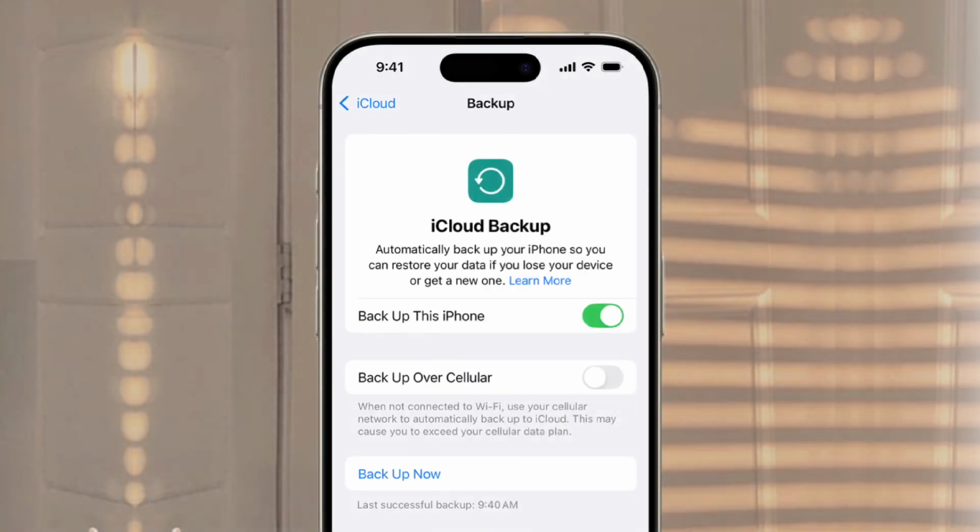Before you do anything, back up your iPhone. Beta software can be buggy, and this is your safety net. Go to Settings, tap your Apple ID at the top, select iCloud, tap iCloud Backup, make sure it's on, and tap Backup now. Wait for the backup to complete.